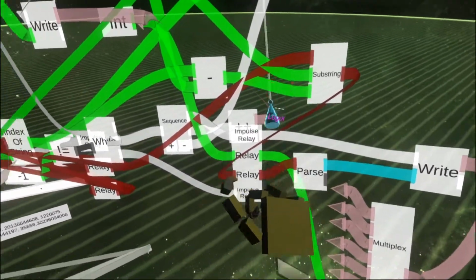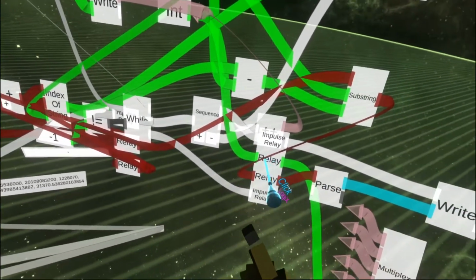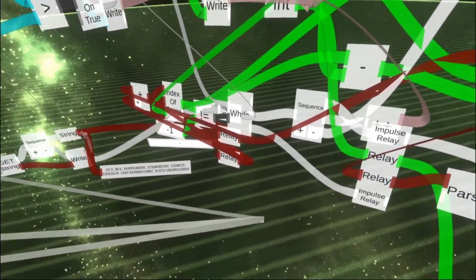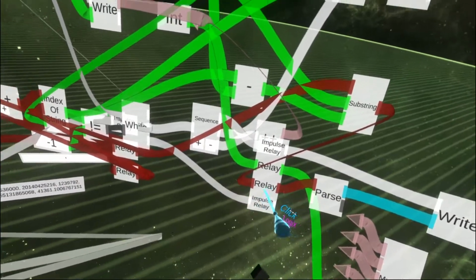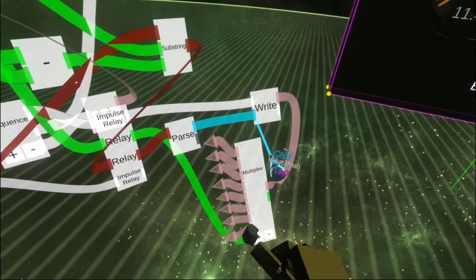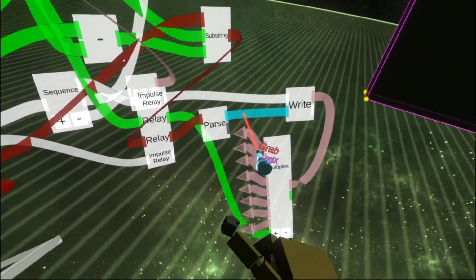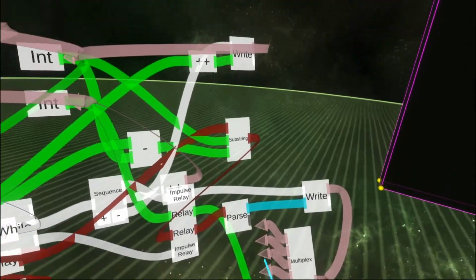And that happens right here. So you get 8 impulses, each one with an index going up to indicate which part of the string it is and the actual string value. And then all that does is parses it to a number, and then using a multiplexer based on its index, it writes it into one of 8 different value fields.